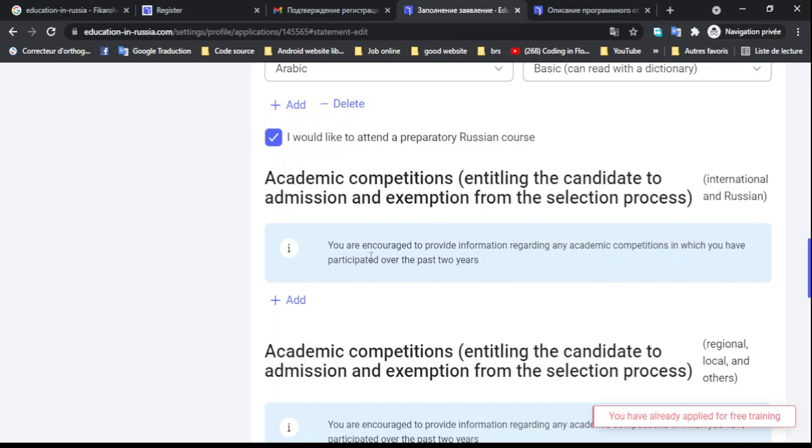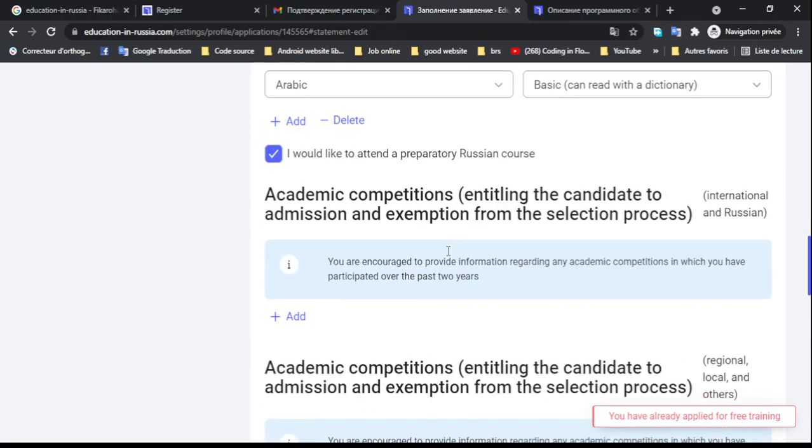Then the next step is to add an academic competition. As it says here, you are encouraged to provide information regarding an academic competition in which you have participated over the past 2 years. This part is not mandatory, but you are encouraged to provide this information if you have it. If you don't, you leave this blank. It will not affect your submission procedure.